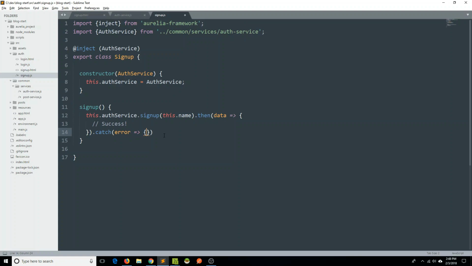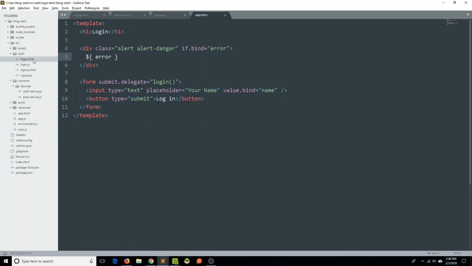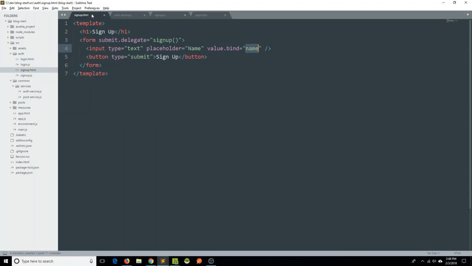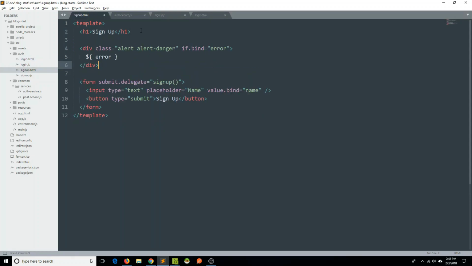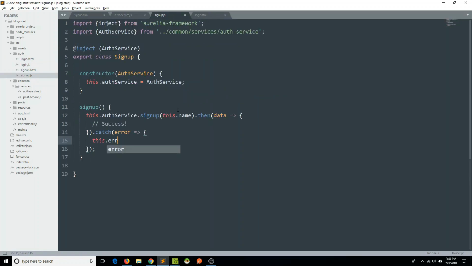So if there's an error, we can handle that case first because that seems easiest at this point. If there's an error, we can show an error to our user, and we've done this before, so I can take that code from the login view, and I'm just going to take this and go back to signup.html. I can put this above our form here. So then I will just say this.error equals error.message. Great. And in the successful case, well, what do we want to do?